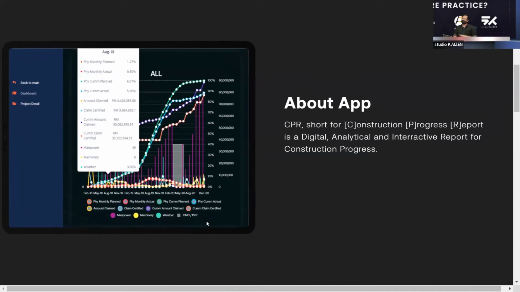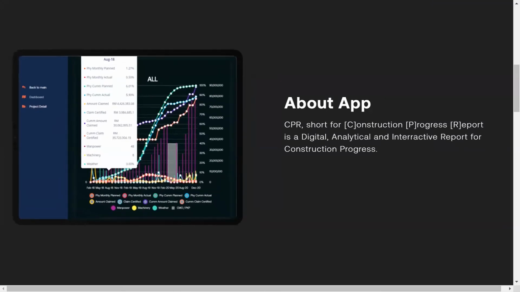Contractors might not like this very much because this is transparent, so the contractor might not be able to do any foul play when reporting. Okay, so scroll down.